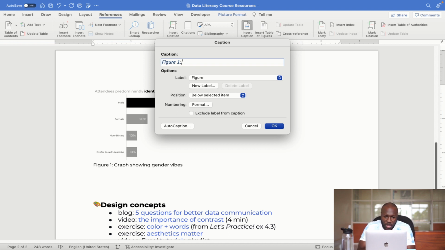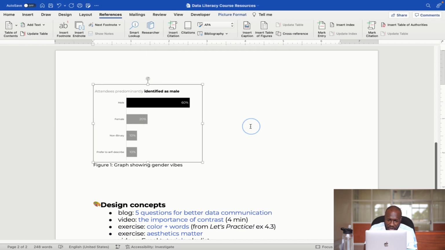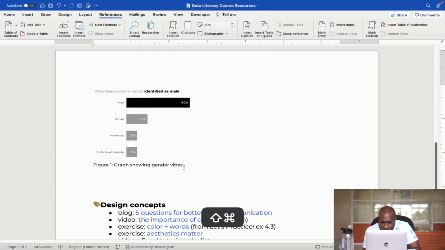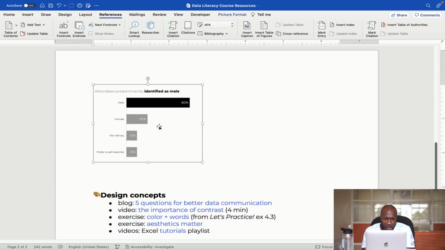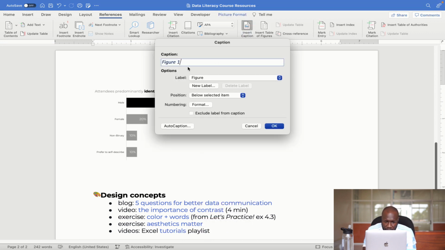So this is when you can give figure 1 a name. In this case, I gave figure 1 a name saying graph showing gender vibes, which I put here. And I'm just going to delete this and redo it so you can see how I do it. So I click that, I go to insert caption, and then I type graph showing gender vibes. Okay, I make sure it's a figure, yes, everything, and the position.